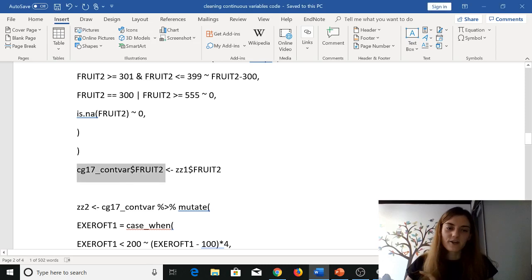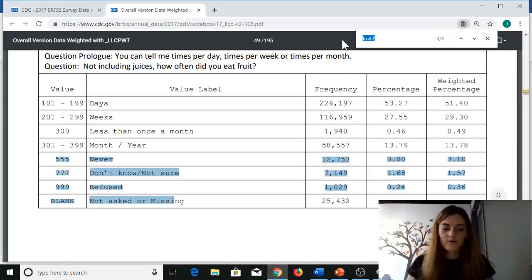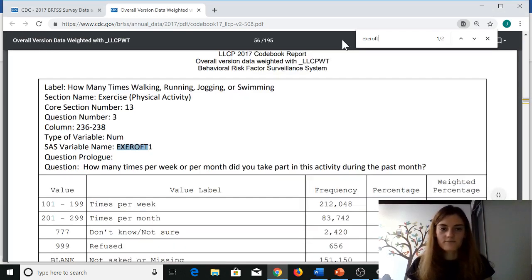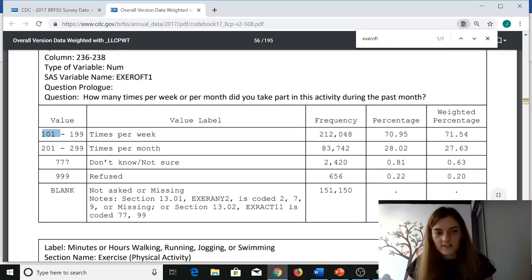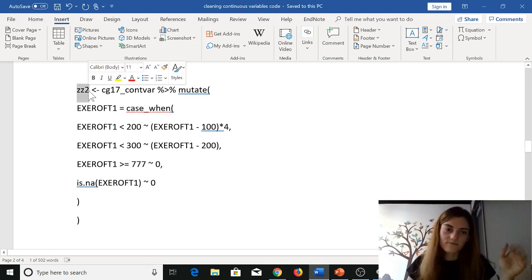Finally, let's look at the variable for exercise in the last 30 days. So let's look at that in the code book. These values are times per week is 101 to 199. Times per month is 201 to 299. Don't know, not sure is 777, and refuse is 999. So we're doing the case when function again. We'll just set this object to ZZ2.